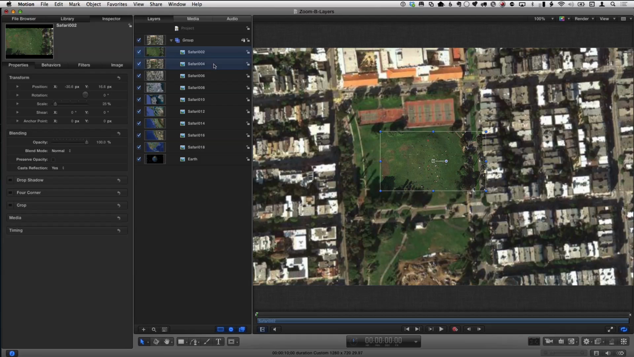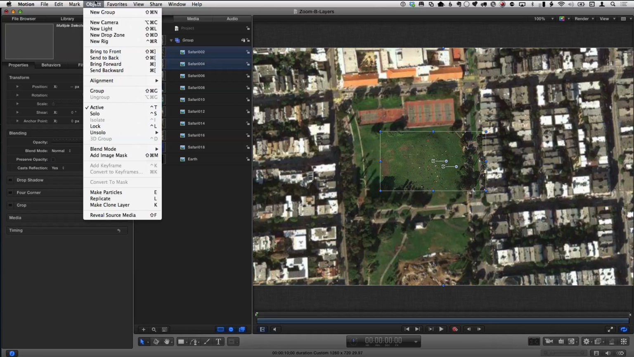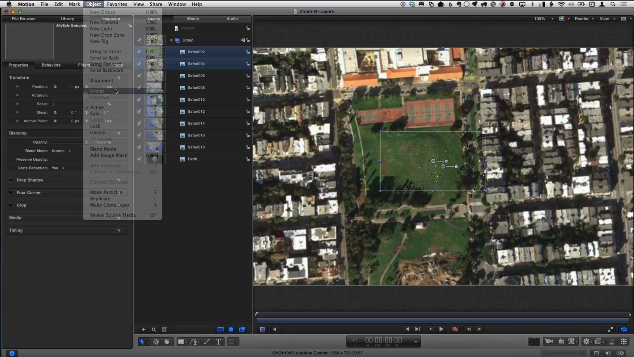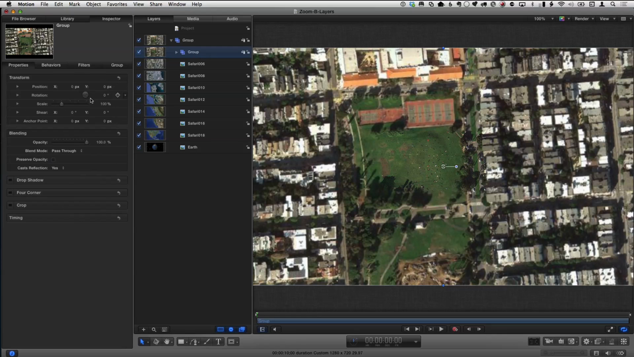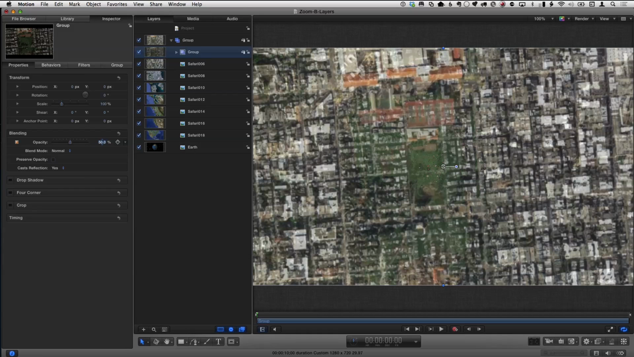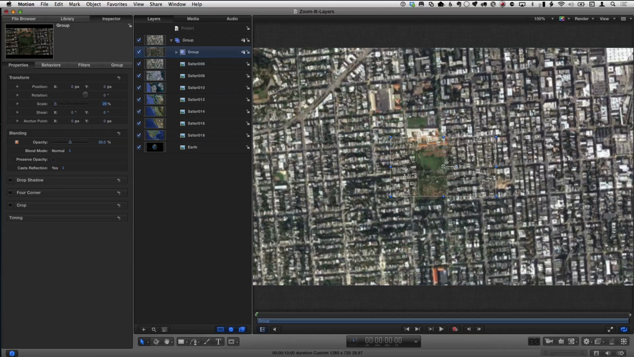What I'm going to do is select these first two and put them in a group. So I'm going to choose Object, Group. This is Illustrator's version of parenting. Exactly. So now those first two are in a group together, and I'm going to select that group and set its opacity to 50%. And I'm going to set its scale to 25%, exactly. And now I'm going to try to move this over and line it up.